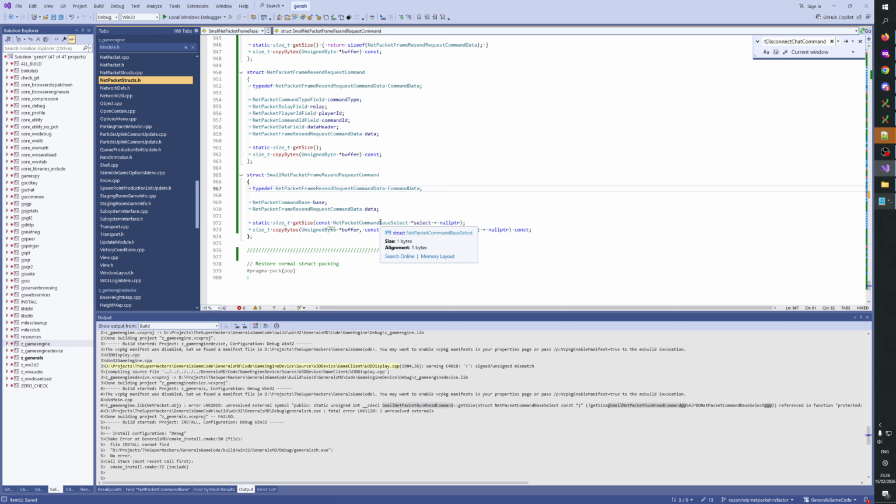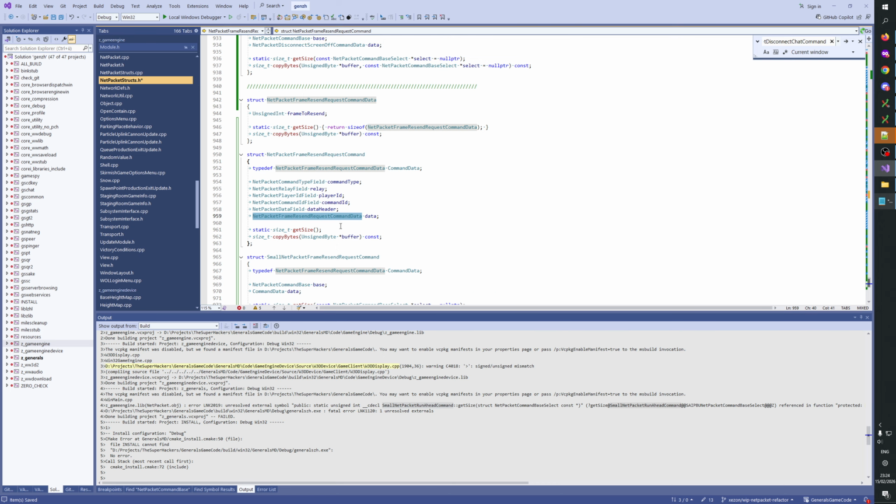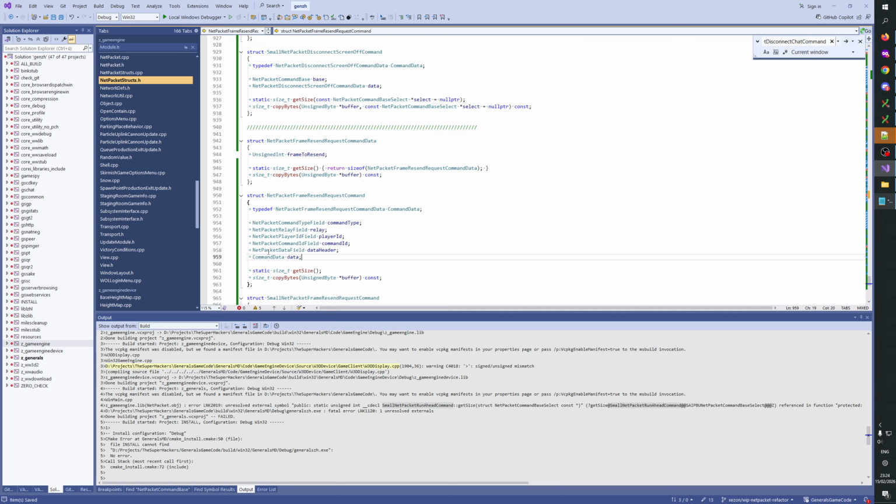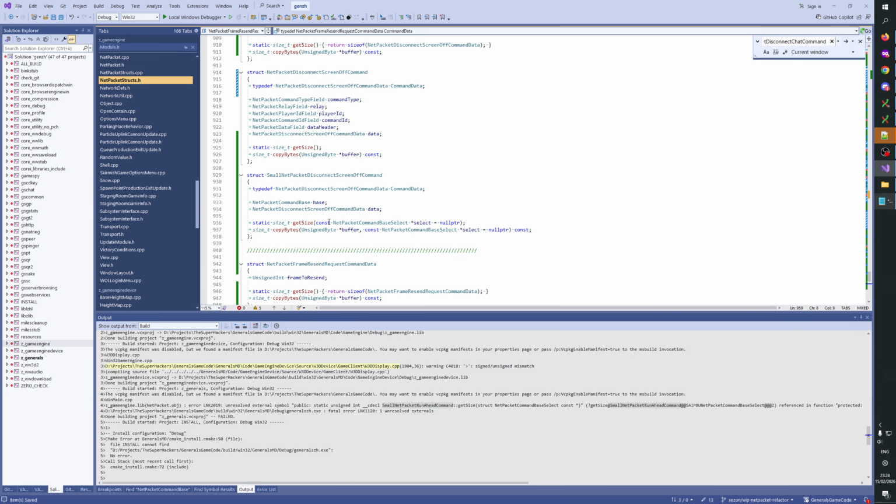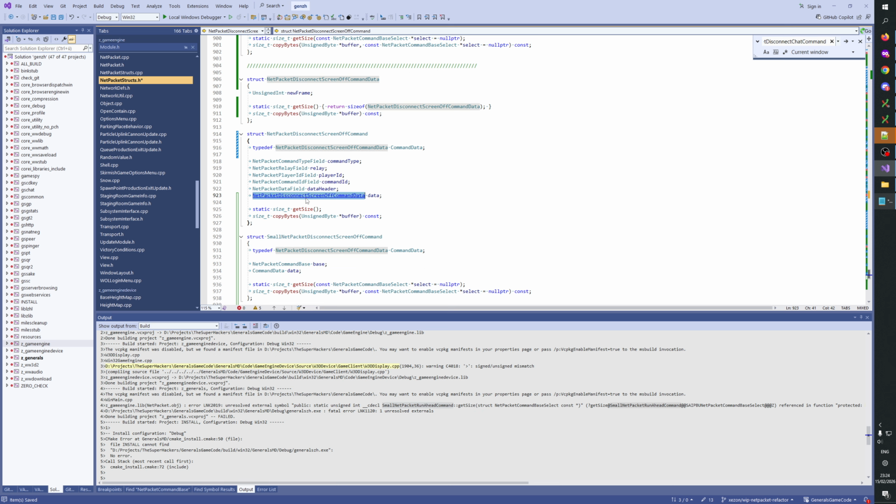Okay, we went through all this garbage. Now, with this in place, now we can simplify these guys here. We just say command data. Right? Do like this. Yeah. This.